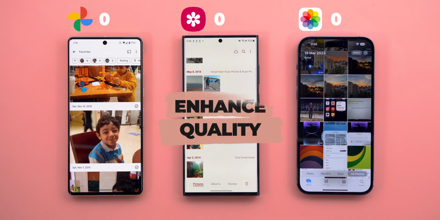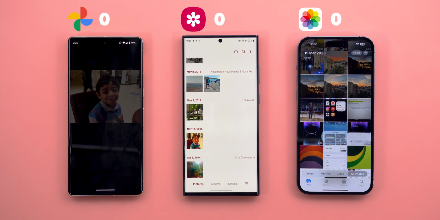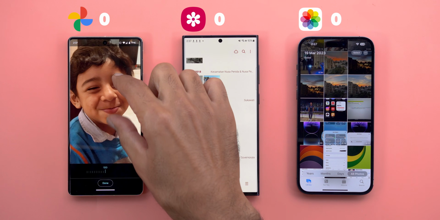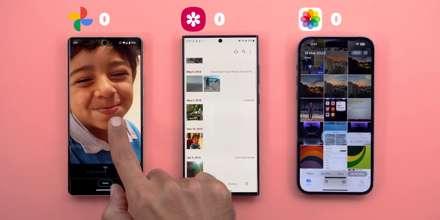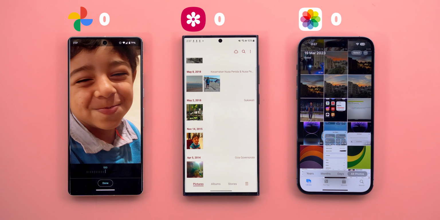So let's start with the blurry photos, and only Google Photos gives you the option to unblur the image. And let me apply the filter on this one and show you the before and after difference. So now the effect has been applied, and let me zoom all the way in and then tap and hold on the image. This is before and this is after, and only Google Photos can achieve this. So 1 point for Google Photos and nothing for the other two.